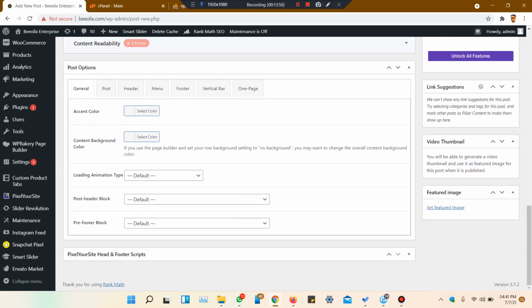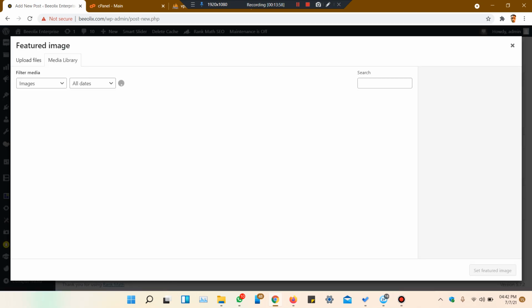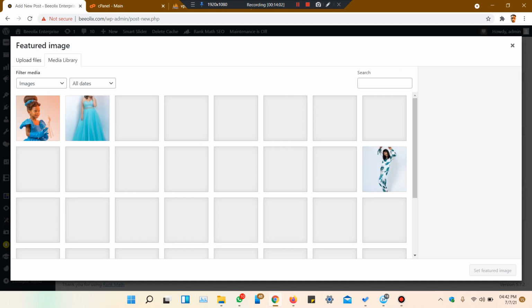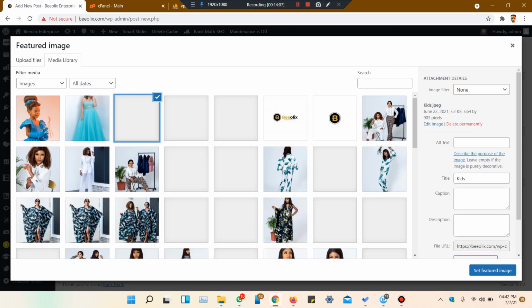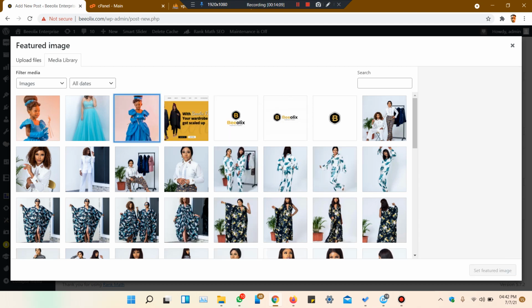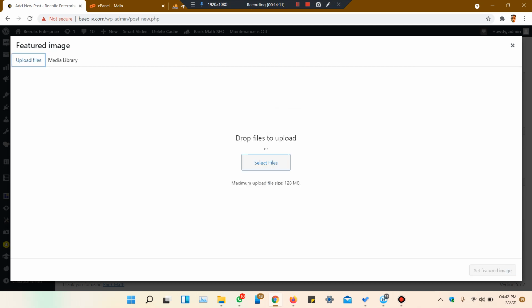add an image. An image best represents a post. Kindly do as in the case of a new product and press set featured image. Click on the relevant image that is suited for your post. And if you do not have any, kindly click upload files and pick the relevant image from your system.